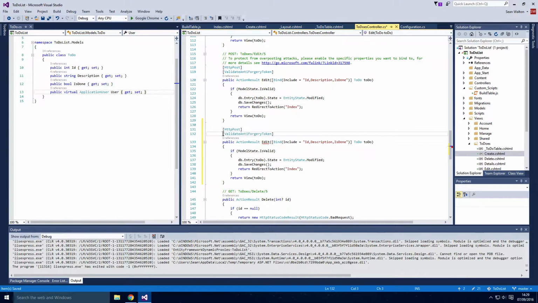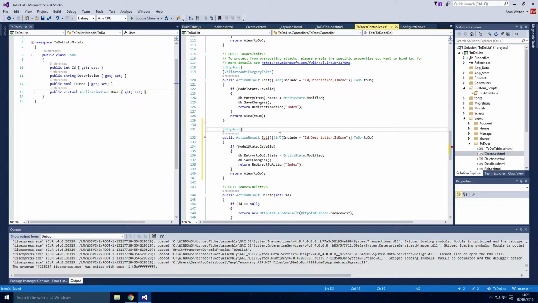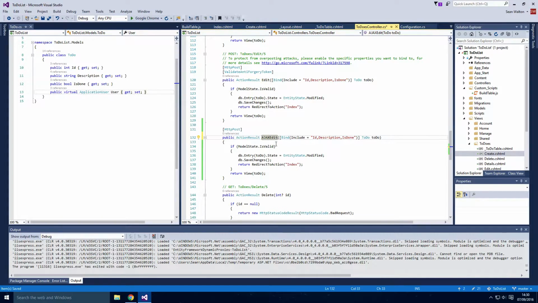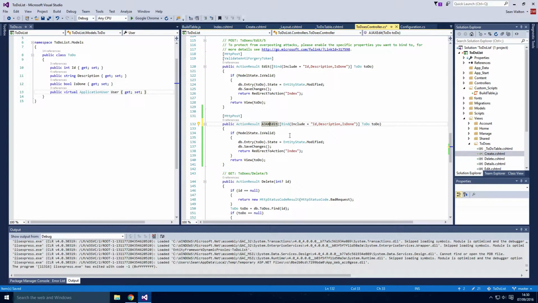In this case, we're not using a form, so it'd be too complicated to sort out the validation for the anti-forgery token. Too complicated for this tutorial. There are ways you could do it manually, but that's a bit beyond us at the moment. So I'm going to call this Ajax capitals, because that's what we called the Ajax create. So it's going to be Ajax edit.